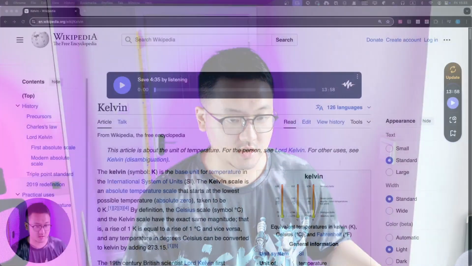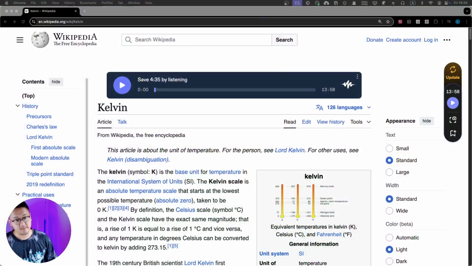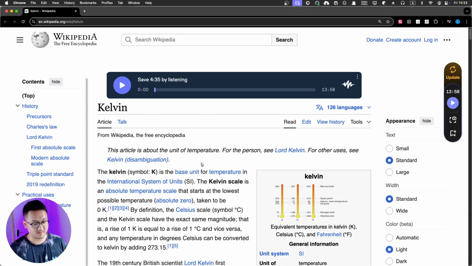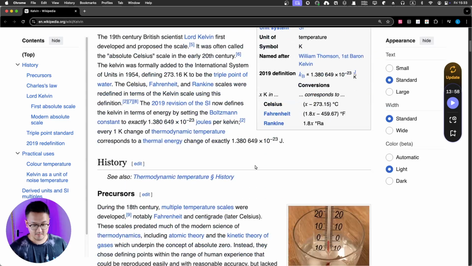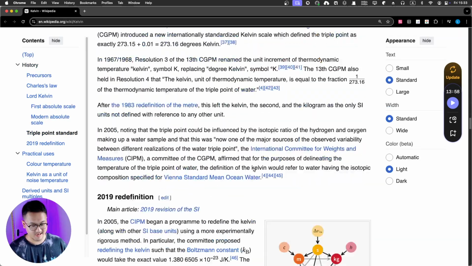Alright, I want to talk a little bit about color temperature. So let me change the screen. Okay, so I am at the Wikipedia page of Kelvin, and this article is about the unit of temperature. Basically, I want to show you guys the scale.